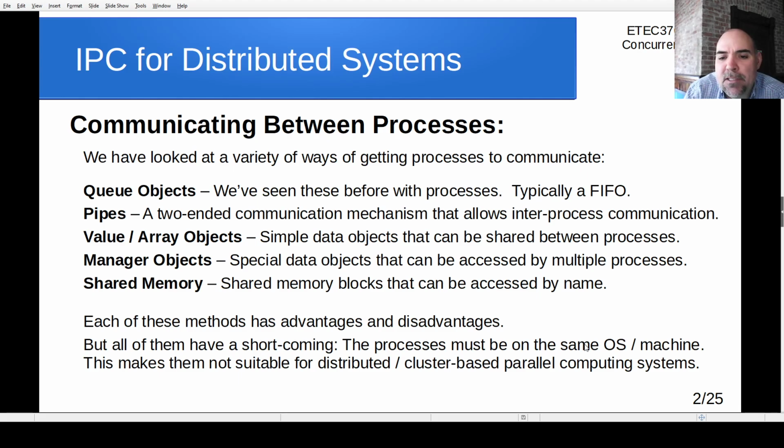And that shortcoming is that we're really talking about processes that are all running in one single computer system, on the same operating system, on the same machine. And that makes them really unsuitable for the distributed system model, where we have a cluster of machines that we all want to work on a problem together, or we have a cloud-based system with dozens and dozens of processors that we want to activate to work on large problems or get something done more quickly.